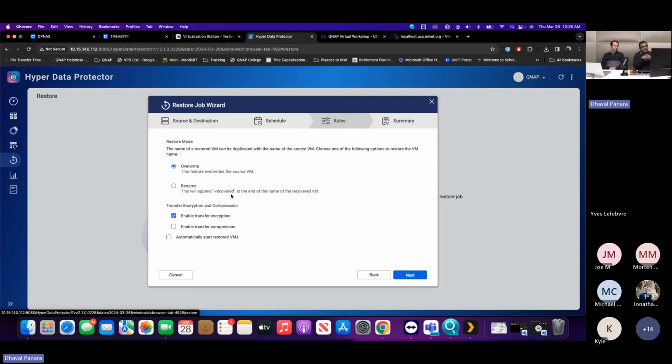So if you have the whole VM that just got corrupted, or if it's not even available, you can just overwrite this and it will just restore that back to the source VMware. Now, let's say if you want to compare the data from the original point of data when the VMware backup was created and the current point, you can rename it so you have two VMs of the same. So you have two instances of the same VM running, so you can now compare that from the previous date and time to the current VM as well.